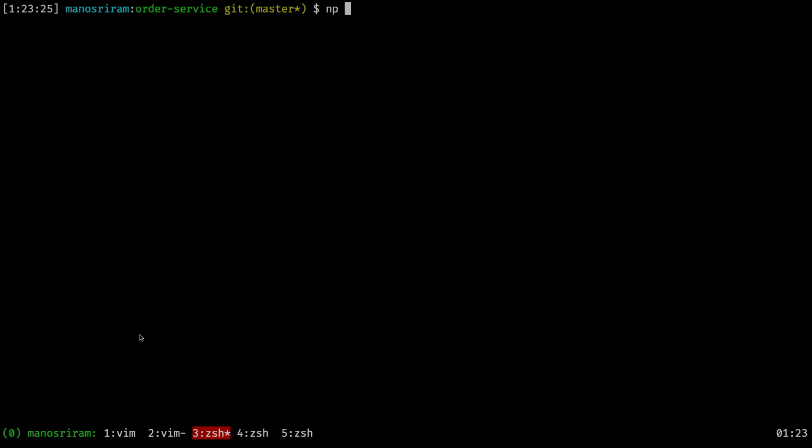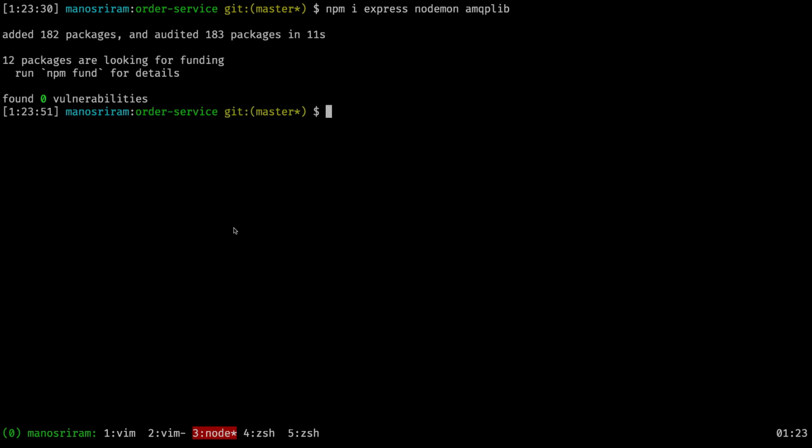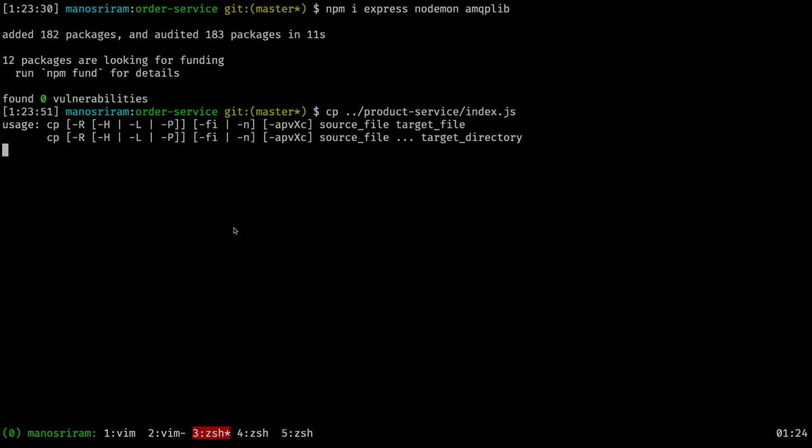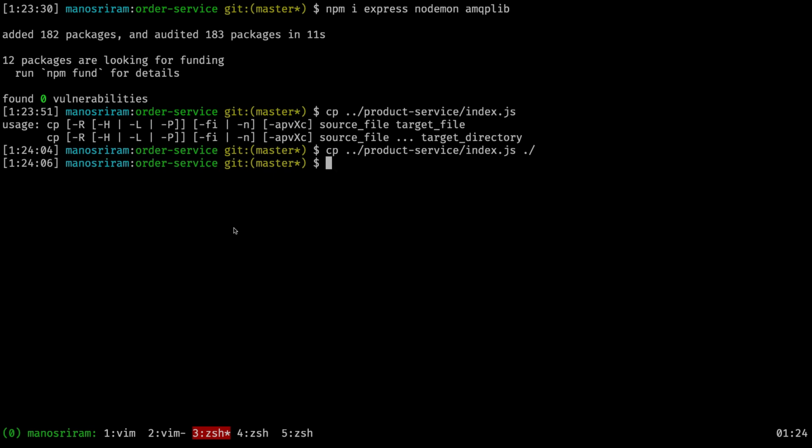So let's do npm init -y, and we can install Express. I don't think we need JSON Web Tokens, but we would be needing nodemon and the AMQP library. I'll just be copying the index.js from the product service into this file, and also I'll be copying the product model from the previous service as well.